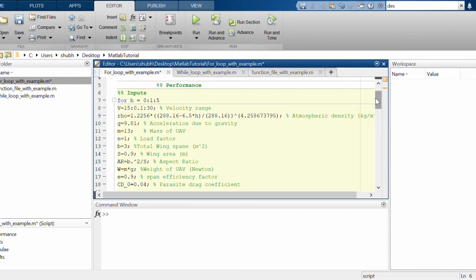Okay, rho is a function of altitude. This is very fundamental, sir already explained to you how the density varies with altitude, so I have written it directly here. G is 9.81. Our UAV mass is 13 kg, and we are flying at a steady state level flight, which means the load factor will be 1. Our wing span is 3 meter.